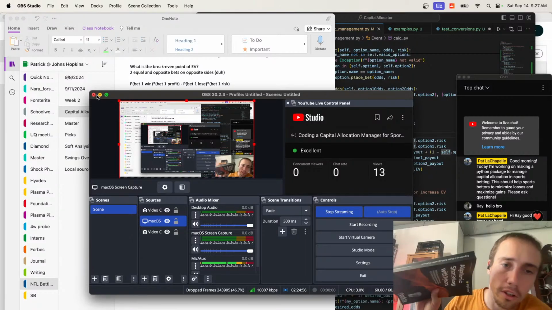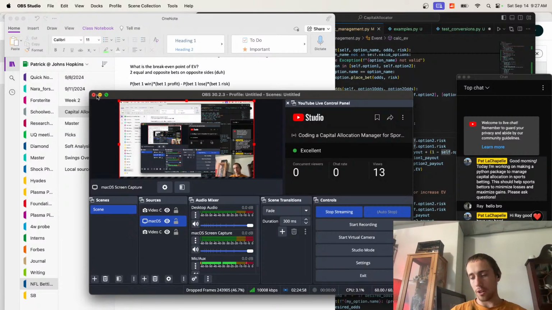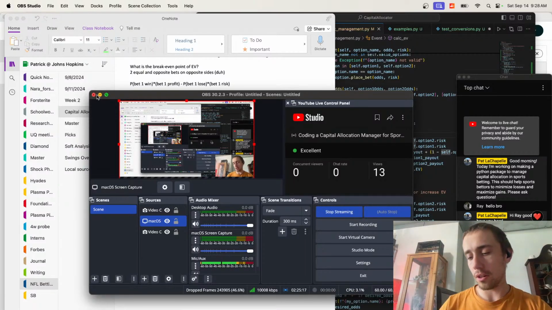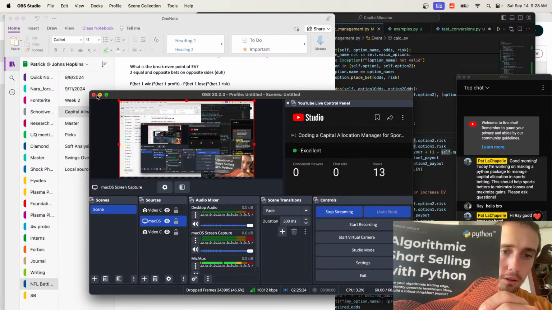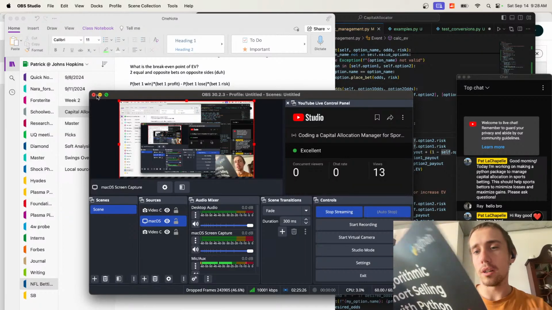All right, so I have this book, Algorithmic Short Selling with Python. I've read through it and implemented some stuff, and they have a good section. Oh, here we go. Position sizing. This guy is great, Laurent Bernut, Algorithmic Short Selling with Python.